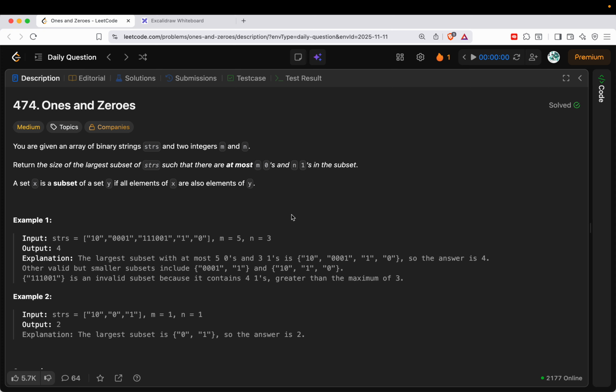Let's solve today's Leetcode problem 474, Ones and Zeros. You are given an array of binary strings and two integers m and n. Return the size of the largest subset of strings such that there are at most m zeros and n ones in the subset.